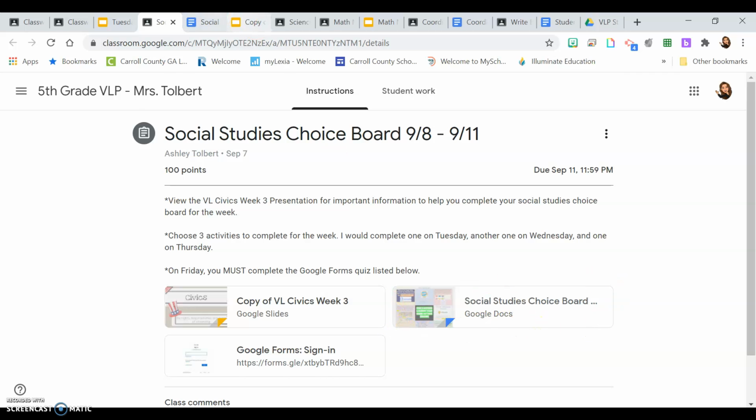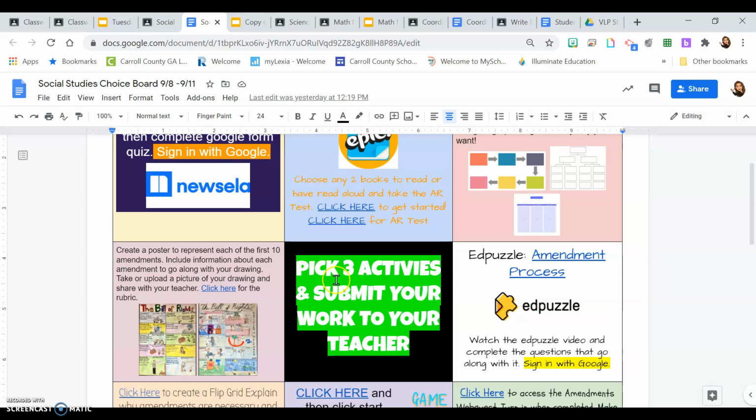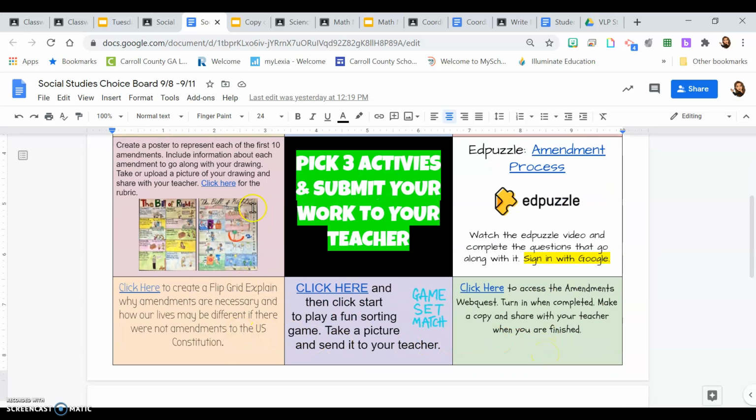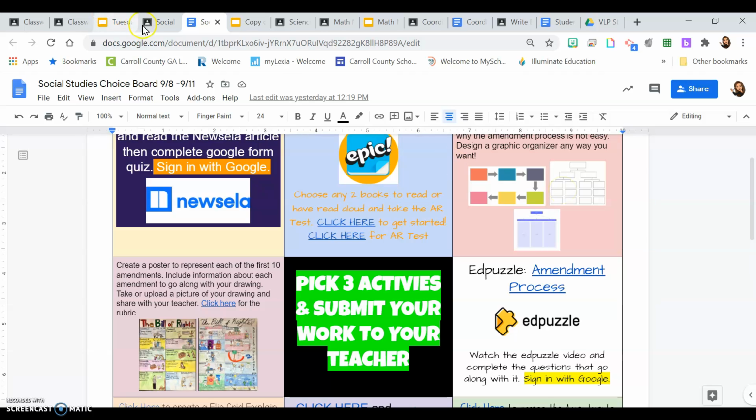With your choice board, it tells you right here in the middle, pick 3 activities and submit your work to your teacher. So you have all these activities, you only have to pick 3 to complete over the week, just 3 activities.